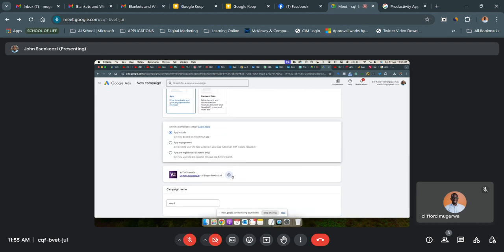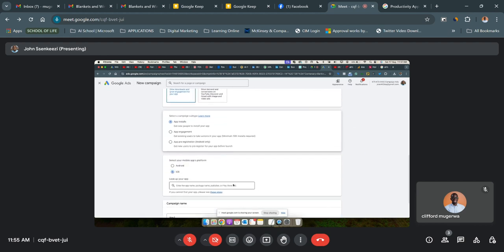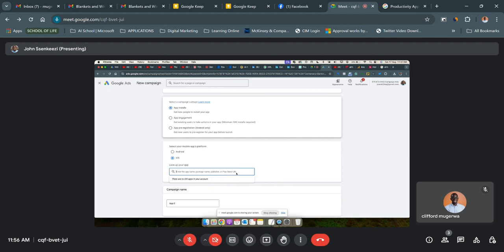Now, before I move on, let's say we had selected iOS. You see, there is no iOS here. Why? Because we don't have AppsFlyer set up. If AppsFlyer was set up here, it would show us the iOS app here. Yeah, it's automatic apps.